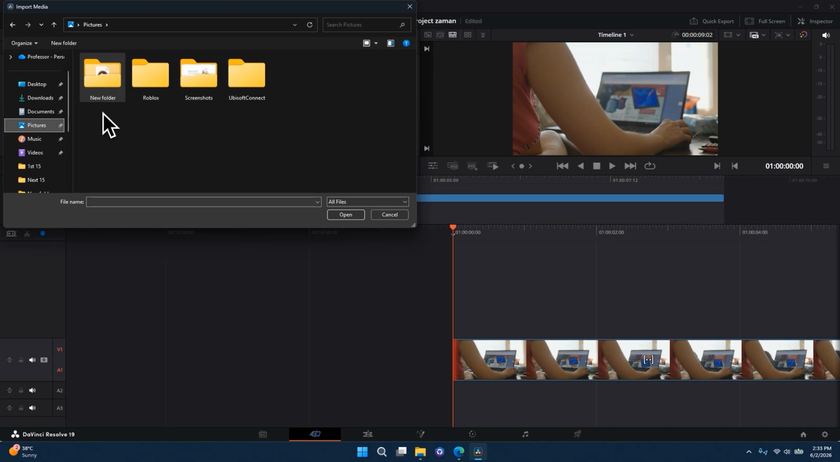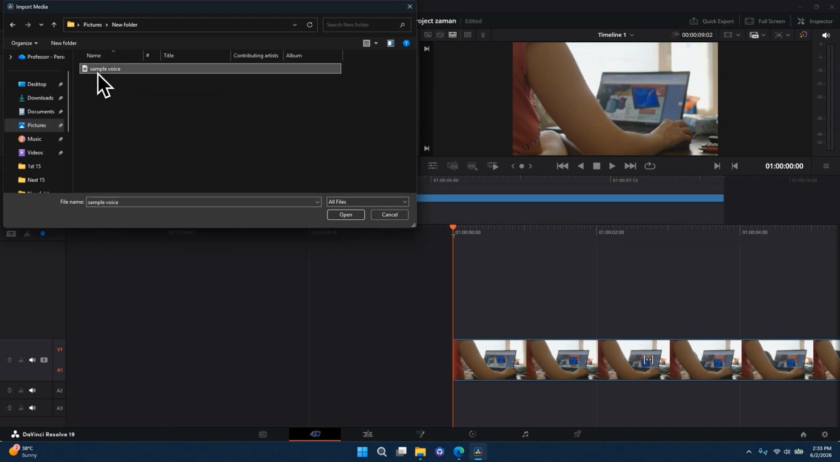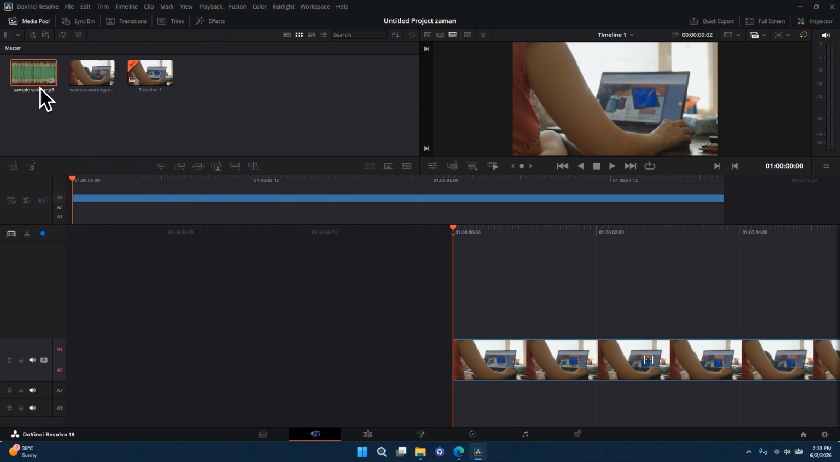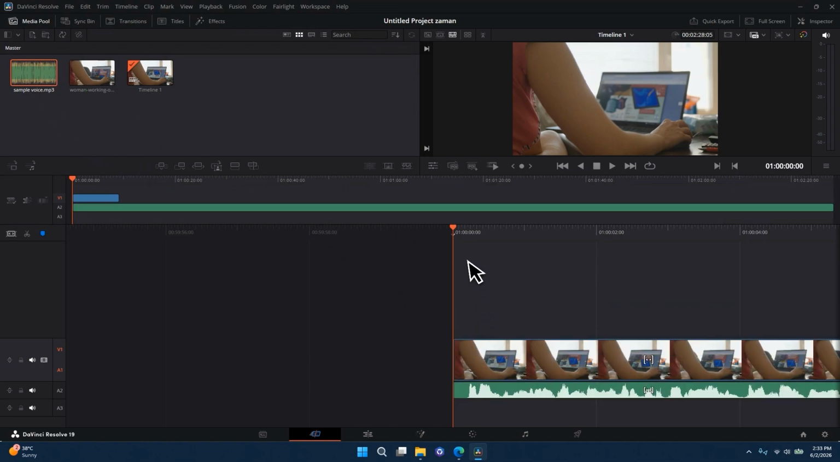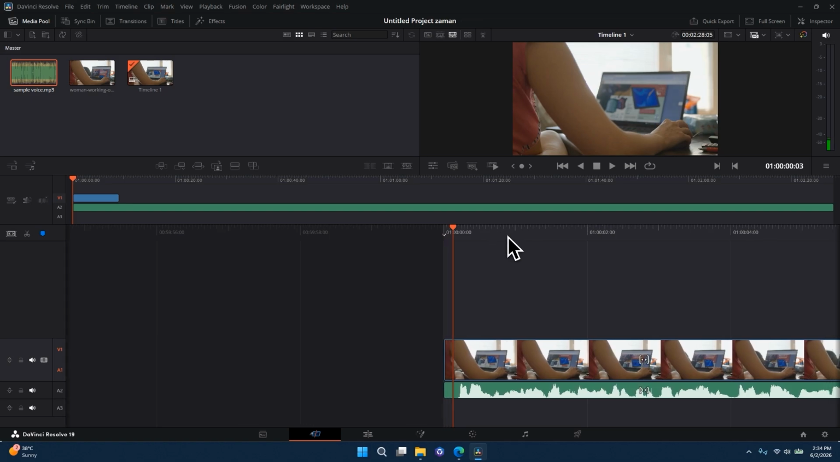Once the file browser appears, navigate to the folder that contains your audio file. Select the file you want to import and click Open. DaVinci Resolve will immediately add the audio file to the media pool, making it available for use in your project.